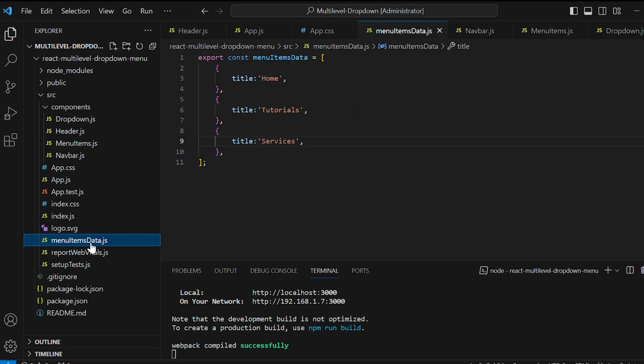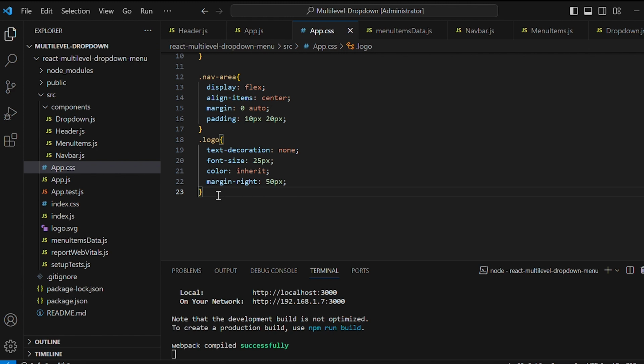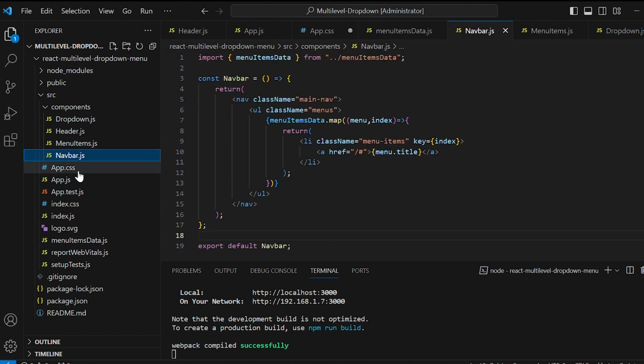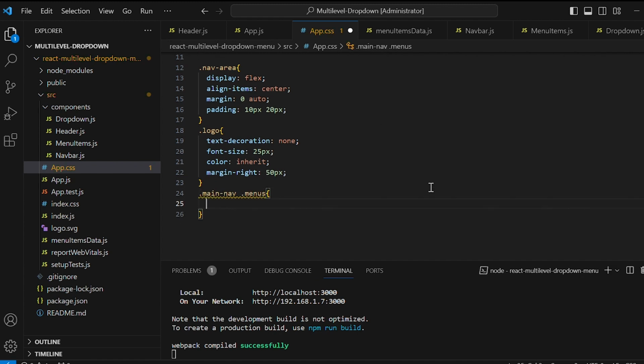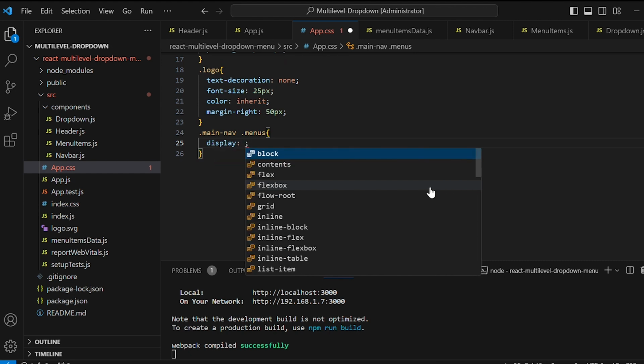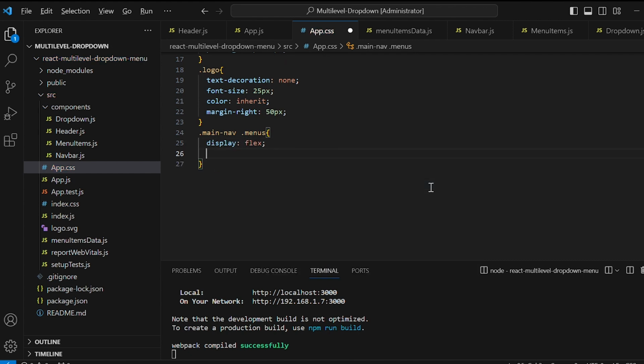Now let's go to the CSS file and add some styling. First, let's write the CSS for menus. Main_nav menus will give display flex, align items center, flex wrap, list style none.